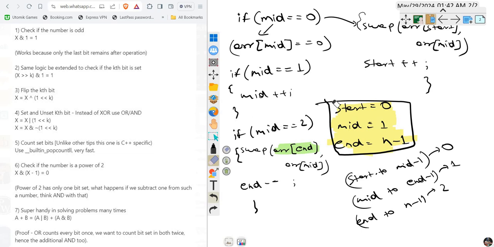So it means that we'll only increment the mid if we get 1 in the mid. And if we don't, then we will just swap and increment or decrement the start and end pointer respectively. Now we know what we have to do.